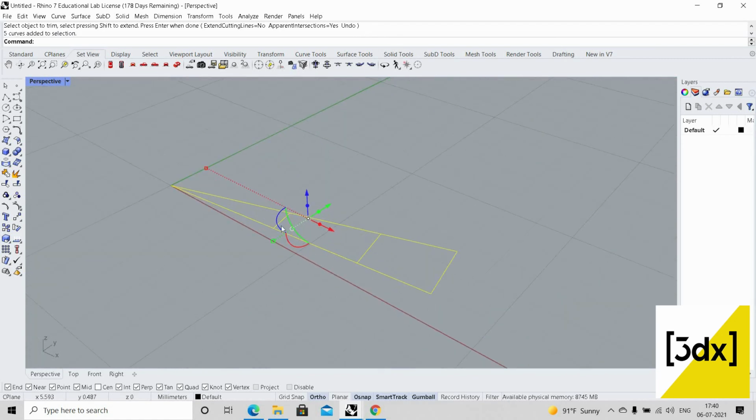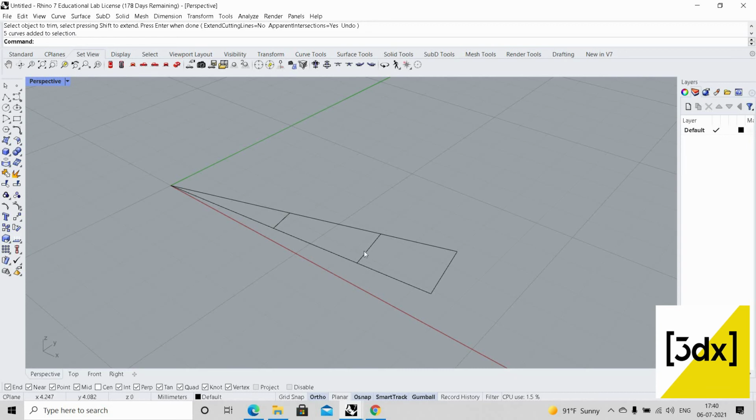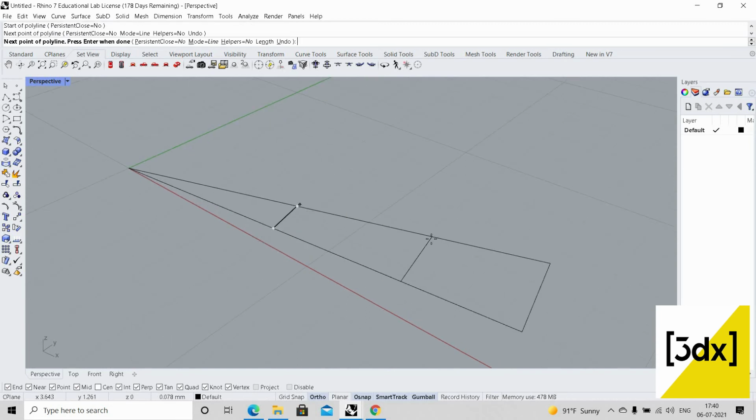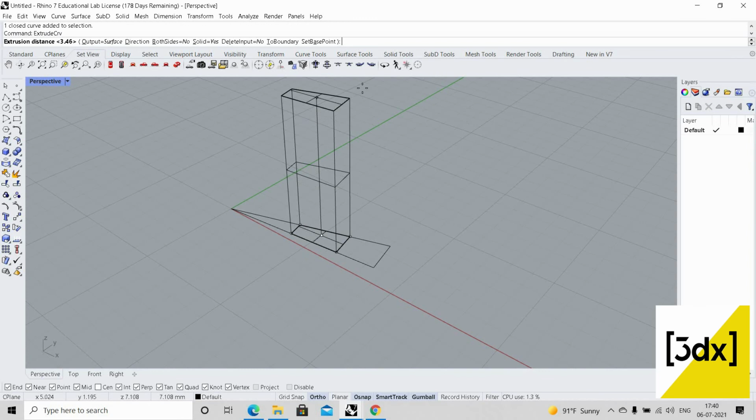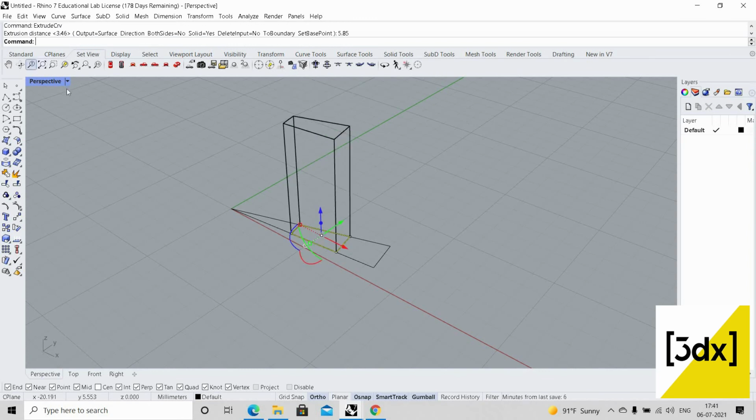Now I just need the center one to extrude, but I can't do it directly. Otherwise I should draw a polyline through the four points like this, and then I can extrude. I can extrude up to a distance of maybe around 5.85. So this is one way.